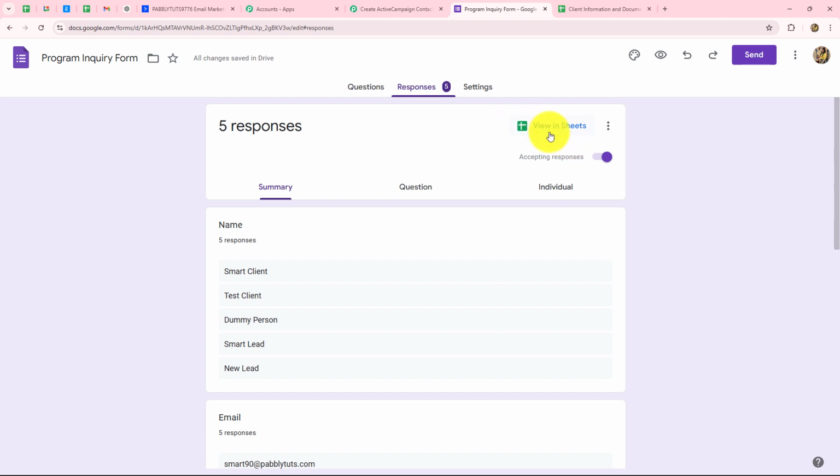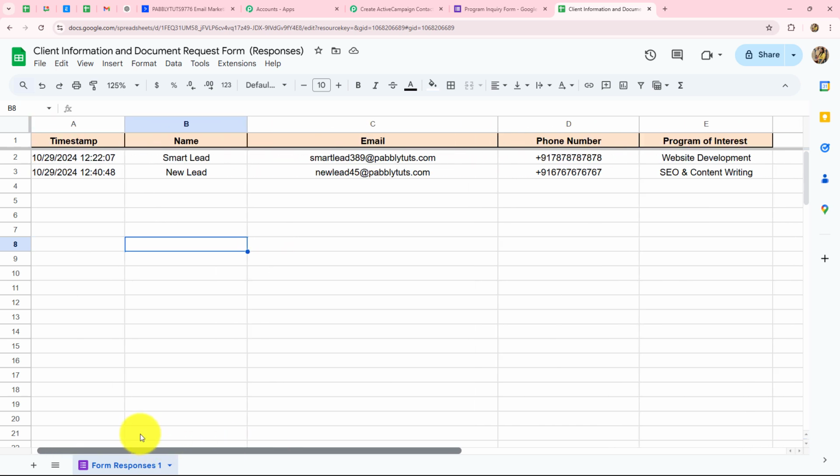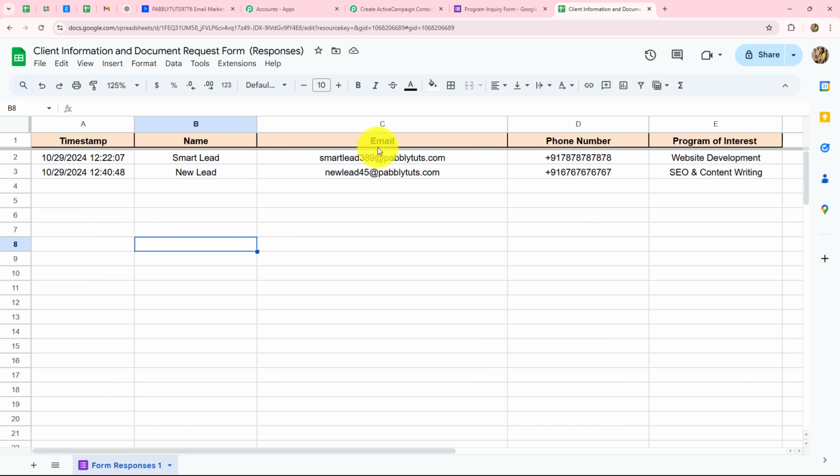Because I have already linked the form with Google Sheets earlier, I already have an existing Google Sheet. So I'm going to go towards it. And you can see these are all the details I have. Here we have the timestamp, name, email, phone number, and the program.